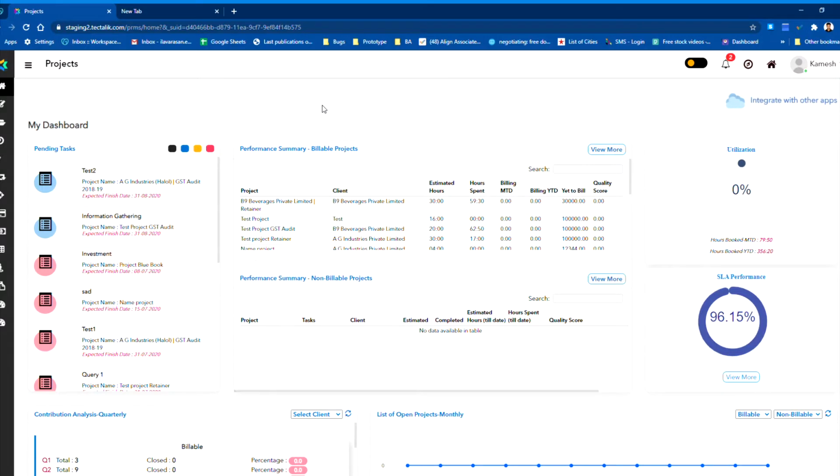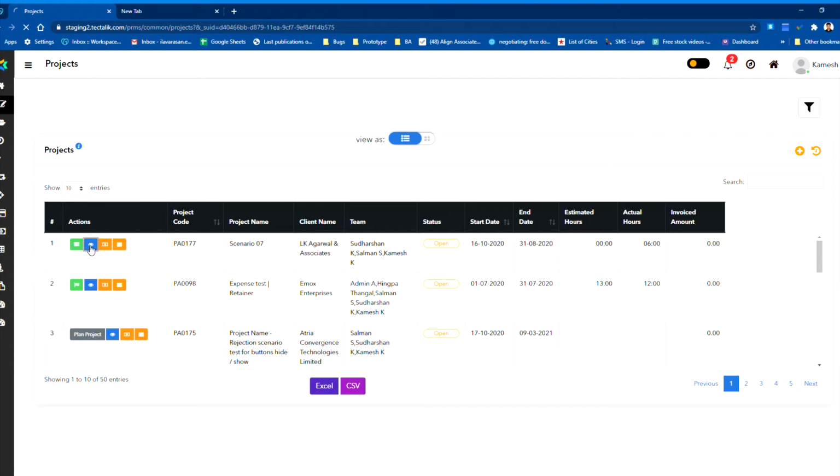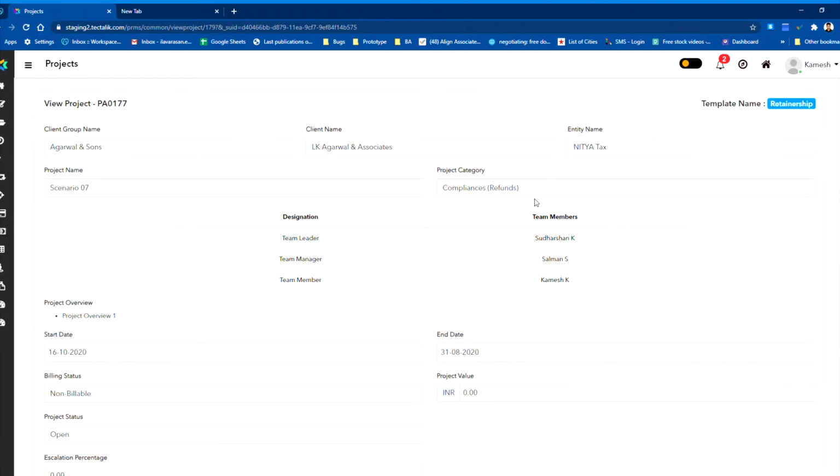Let's have a look at the expenditure module. First let's look at the scenario for project-based expenses, where there is a team lead, team manager, and team members. This also includes non-billable projects and NCF projects, where project code is created and hierarchy is set. Let's look at the hierarchy.